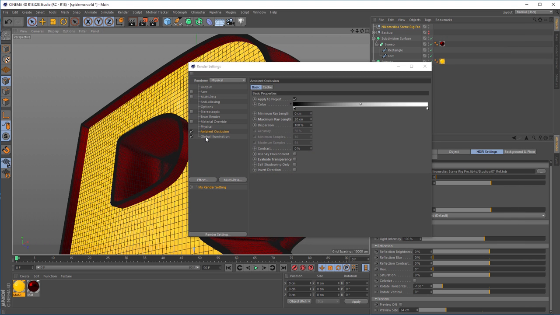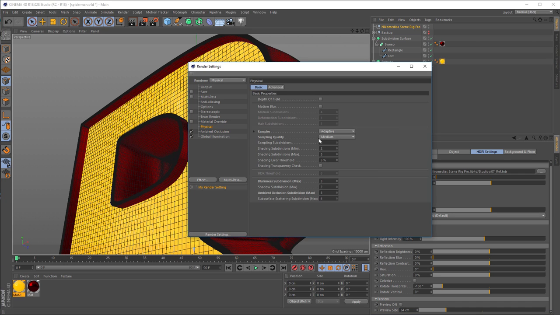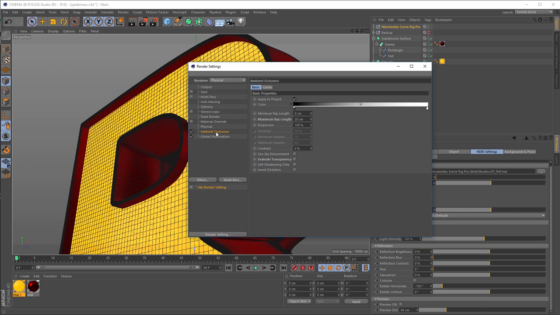Yeah, now I made a higher render, so I have gone to physical. Here everything to the default. But preparing the subdivisions, I took 3 instead of 2. And ambient occlusion subdivisions, same 3 instead of 2, and with the ambient occlusion, I've gone from maximum ray length from 100 to 20. Don't need 100, it's too much.